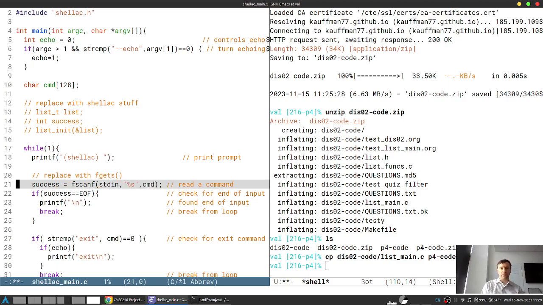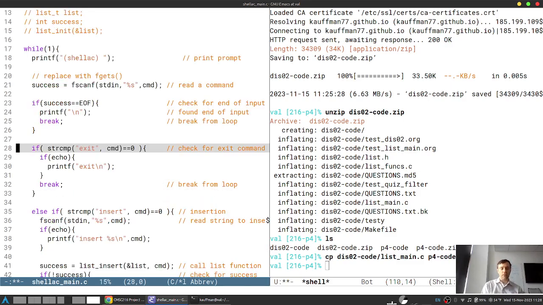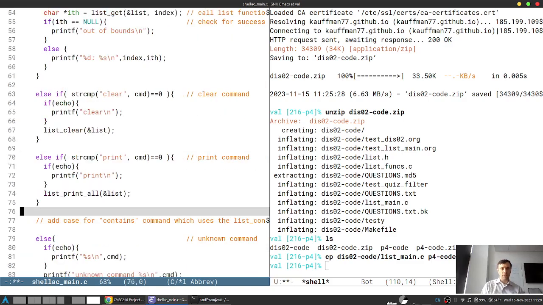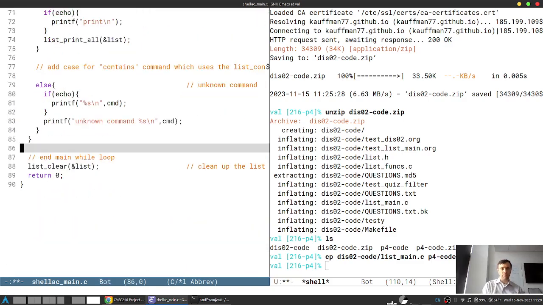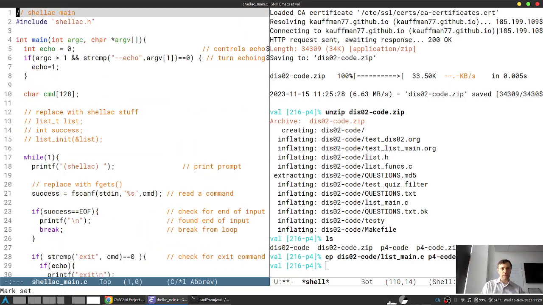Because I don't want to intermingle fscanf with fgets here. But a lot of the rest of this stuff then is like, okay, there's an exit and there's some other things here. I may as well just jump down here and comment out a lot of the rest of this stuff here. And this is starting to look semi-sensible for that.